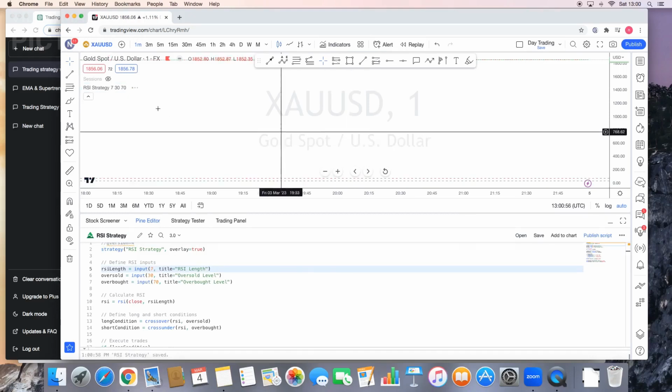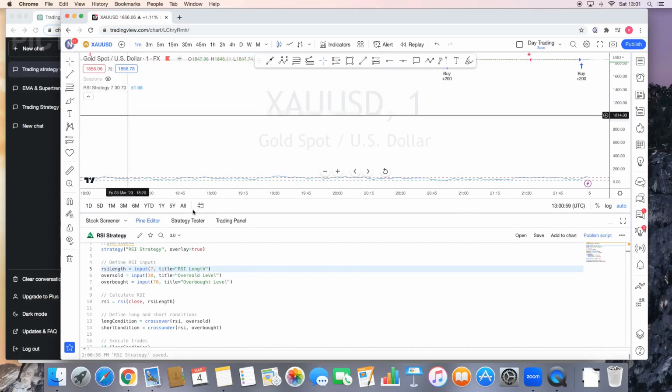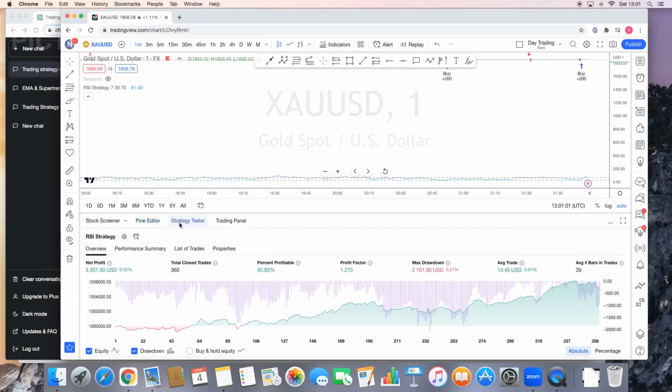Save it. So now that we saved it, we can test the tweak on the strategy tester. Now, on the overview in the strategy tester, it says 360 trades were taken, giving a net profit of $5,201. It got a percentage win rate of 65%.